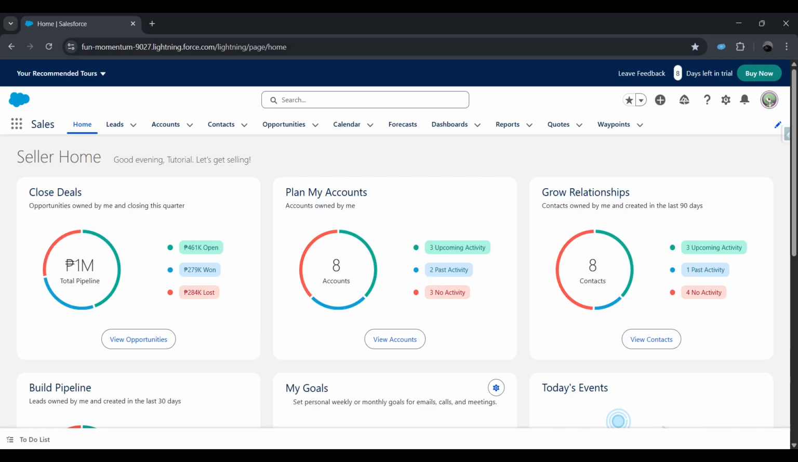Welcome back, everybody. Today I'm going to teach you how to create a vertical stacked bar chart component in Salesforce. This is incredibly useful when you want to visualize group data across multiple dimensions, like tracking opportunity stages across different fiscal periods, all in one clean, easy-to-read chart.